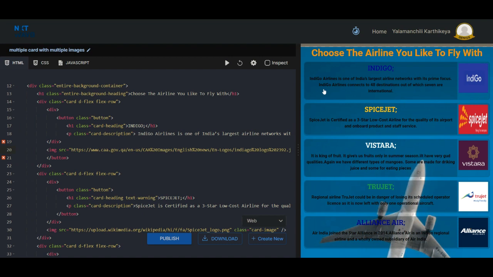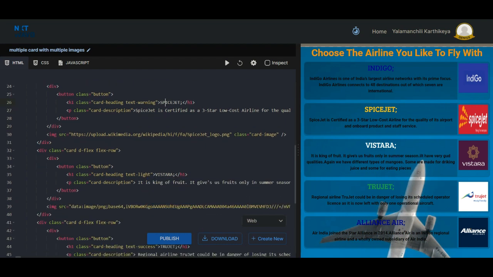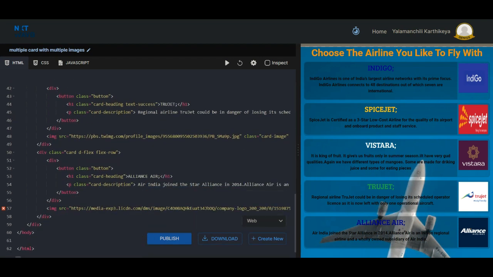In a similar way, I have written for the four other cards. For this, I have written for the Indigo card. Next, in a similar way, I wrote it for SpiceJet. In a similar way, I have written for Vistara as well. And in the same way, I have written for TruJet and Alliance Air also.